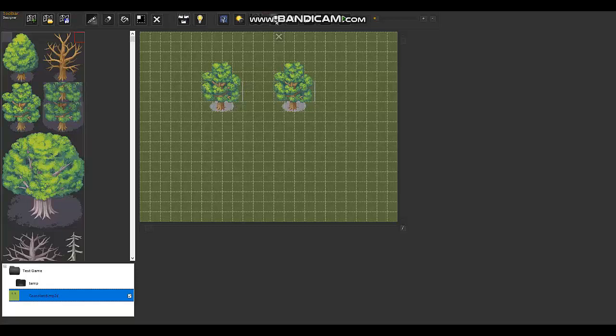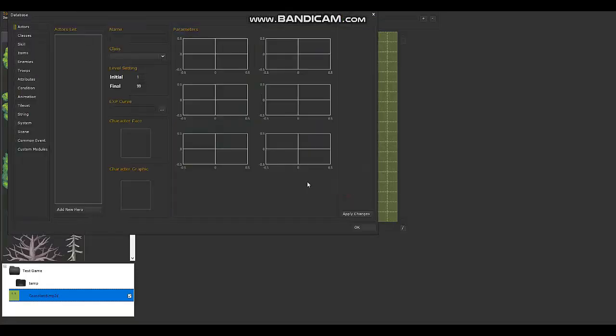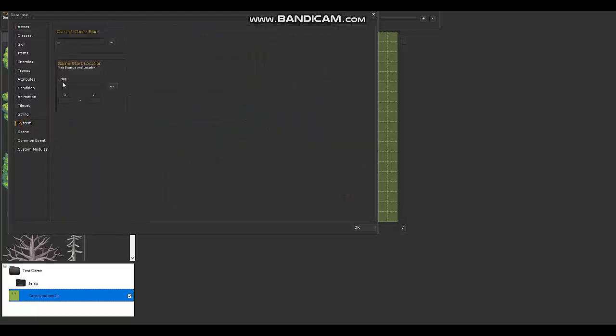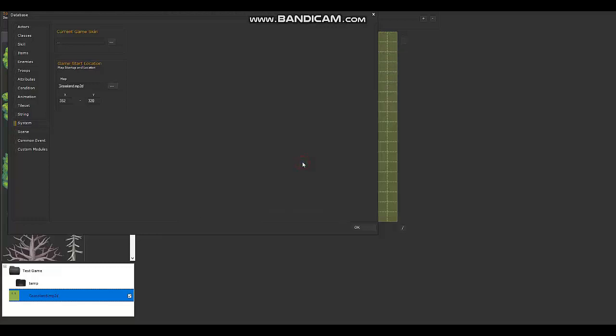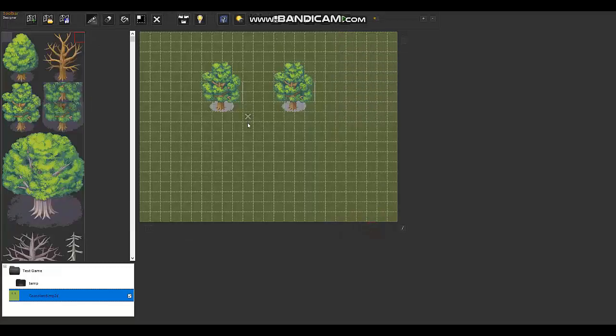Now, we need to set the starting point of the game. We just go to the database and set the starting position. Select System tab, and just click on button to choose a map file. Then, double-click on map file, and click on the screen, exactly where you're starting the game. Click OK button to apply changes, save the project again, and click on Play button to start game.